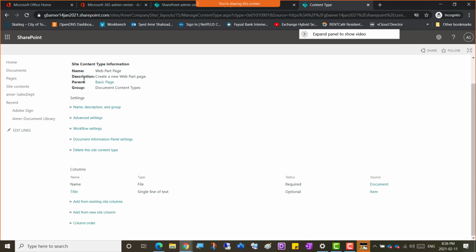So here it's supposed to appear on the basic page, right? Name, description, and group. Then there are advanced settings, workflow settings, document information panel settings, and delete this site content type. If we go further down here, there is title, name, file required, source document, and add from existing site columns. So these are all the features that are available with the web part that you add there.